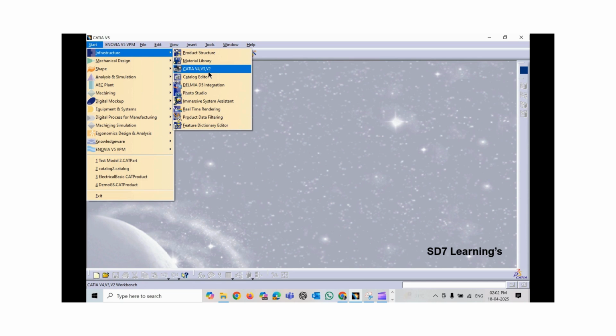So here in the infrastructure, we have so many workbenches where we can see the product structure, how to maintain a product structure in a particular industry, and the material library. A particular company may have different types of customized materials, so those materials can be added in this library, and later incorporated in the model which we design. And this is the compatibility of Catia V4, V3, and V2 which we can do in this area.